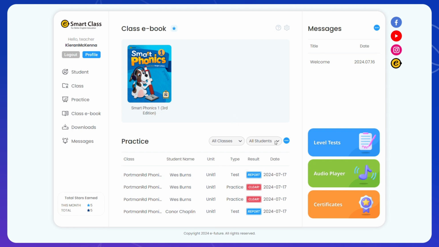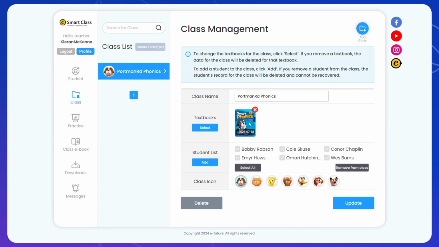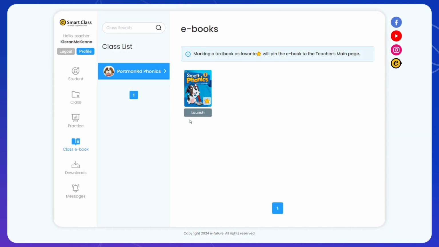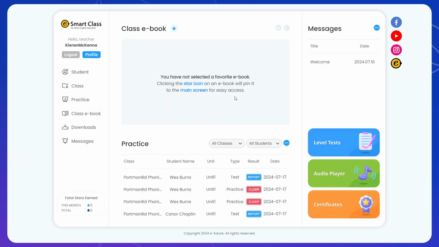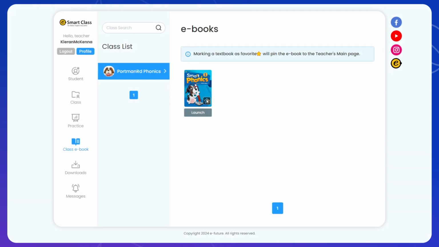Because we created a class, the student books that we are using, the class ebooks, exist on the main page now. To do that, we look at the books here, we go to the class ebooks page, and if you hit this star, right now it's unchecked, there are no books that show up here.